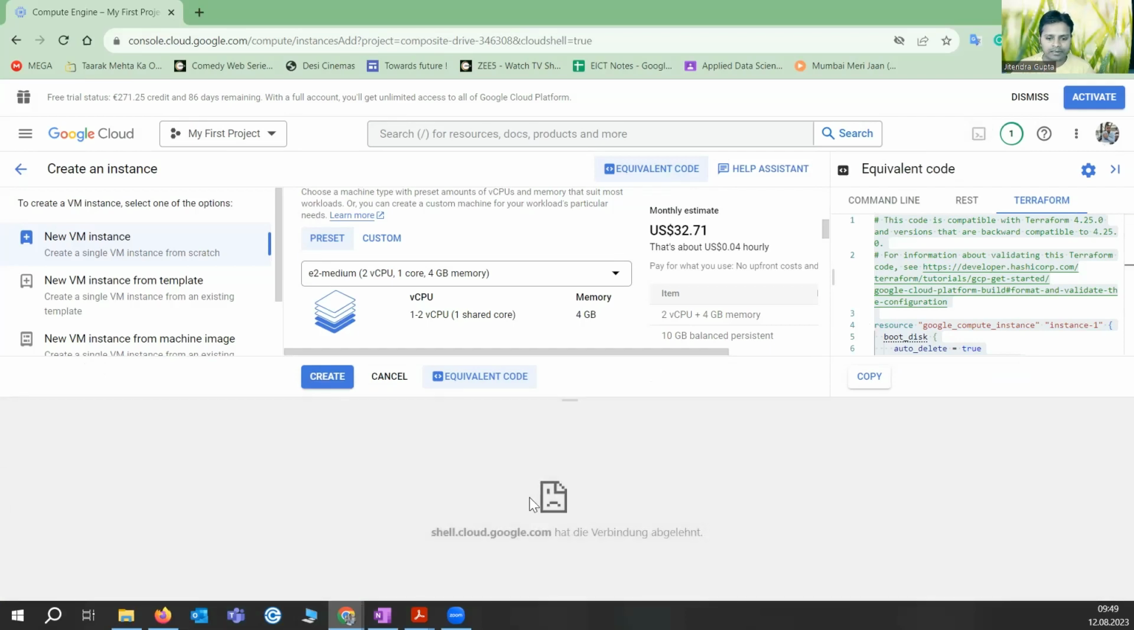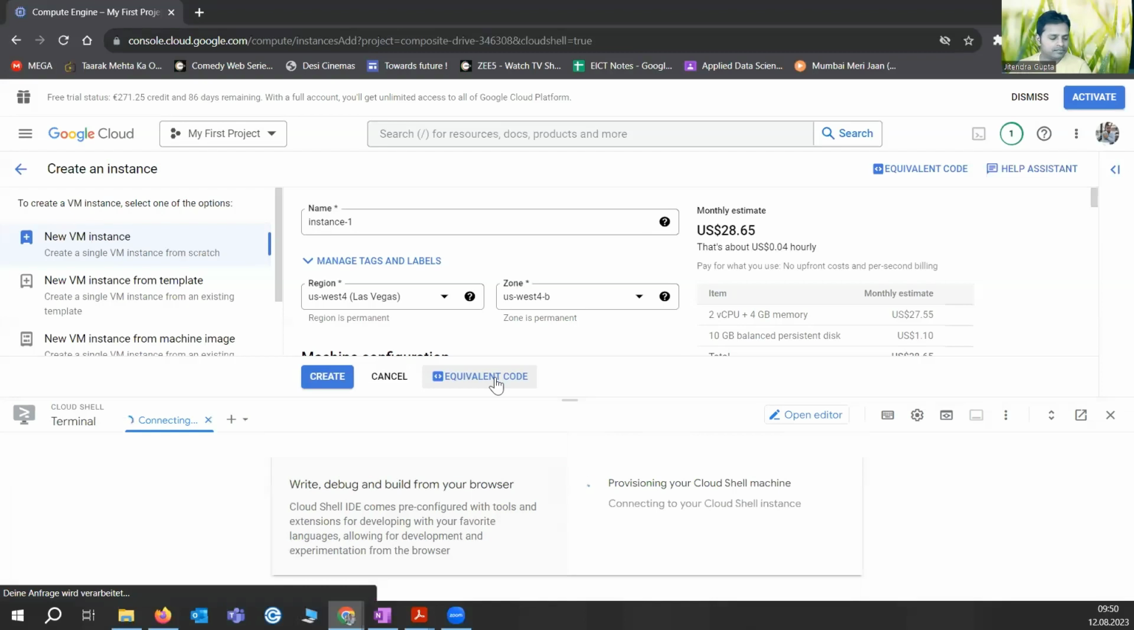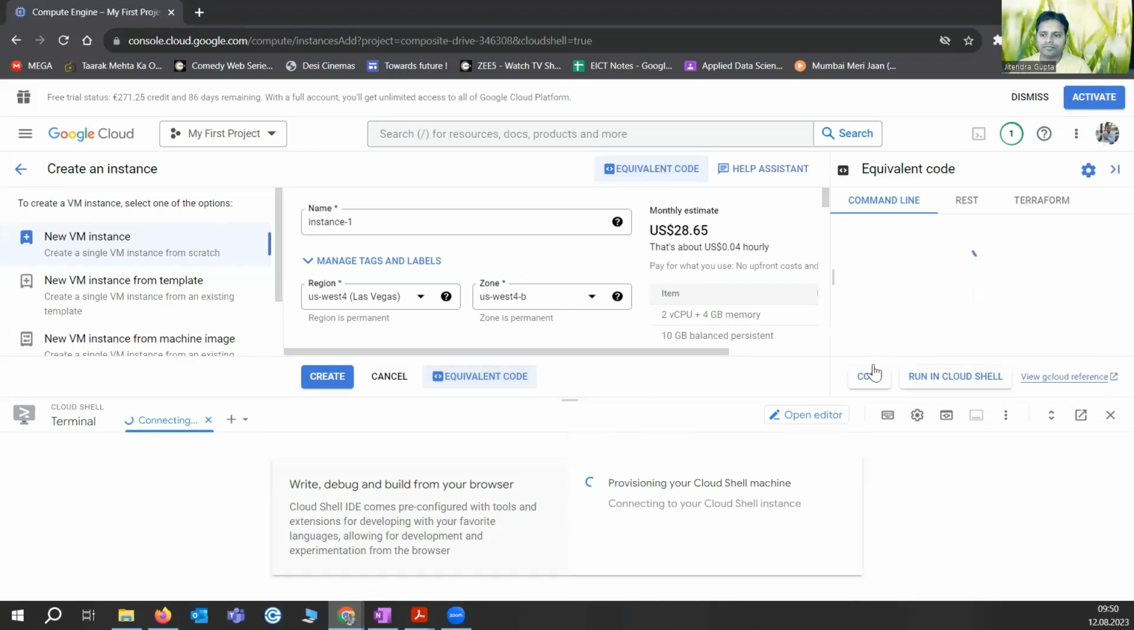Oh, this I have to open always in incognito mode. Then this is not working. Your company, it is not allowing. This is the concern. But I am not on VPN. Click on Terraform first.